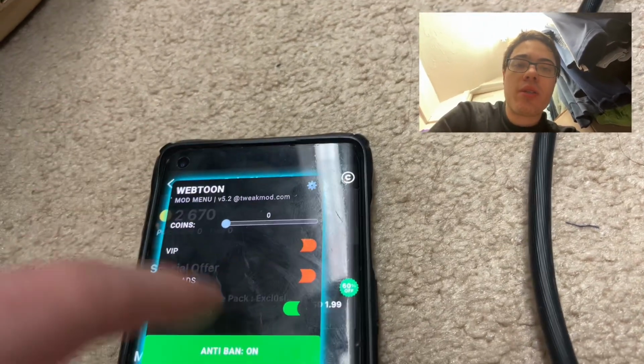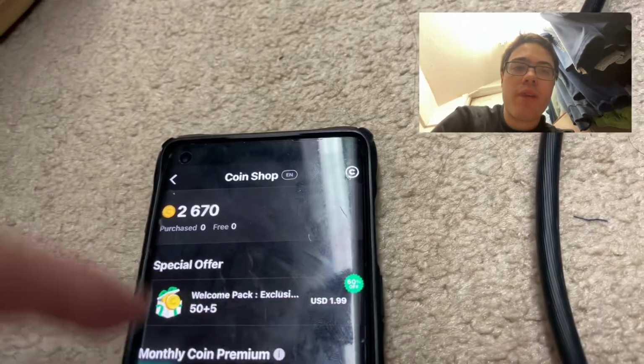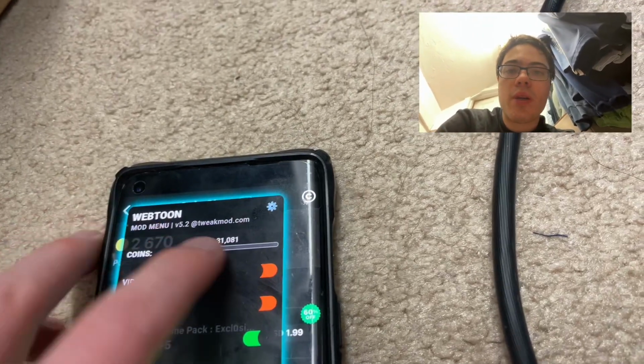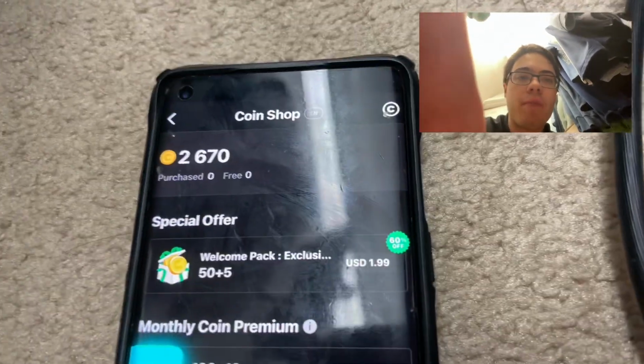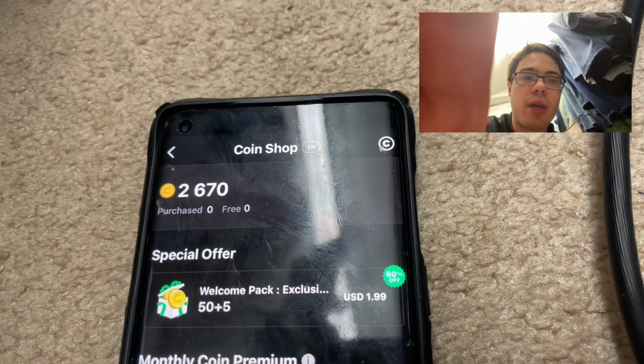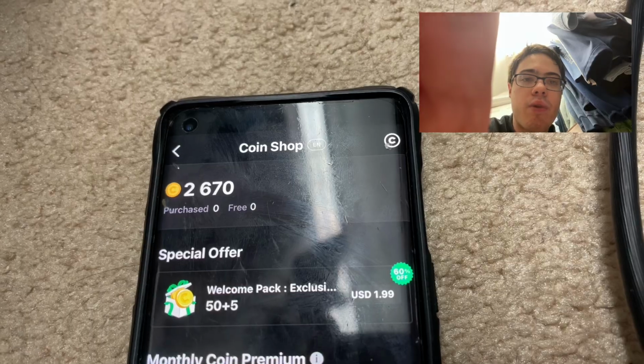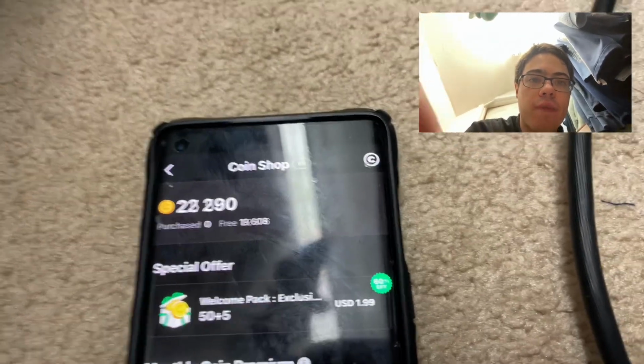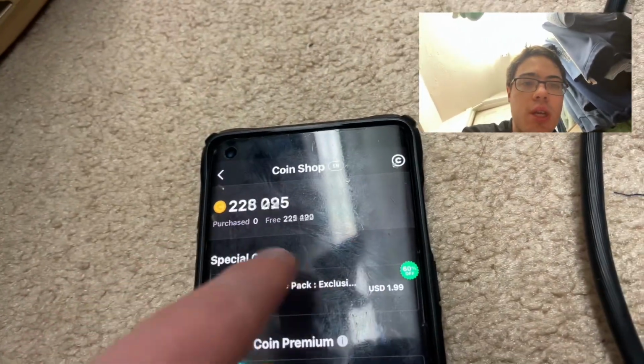So with the mod, you can see all the settings, which is namely coins are free. So let's enable unlimited coins and then see if they go up. So there we go. It should start to rise. Takes a minute to take effect. But that's how to get free Webtoon coins in 2025, guys, with the mod. So as you can see, it is working.